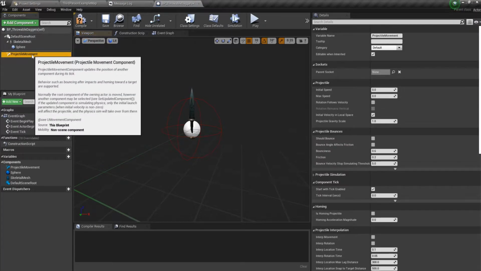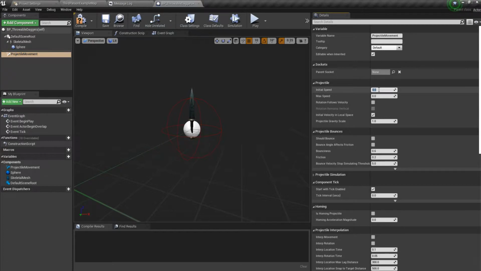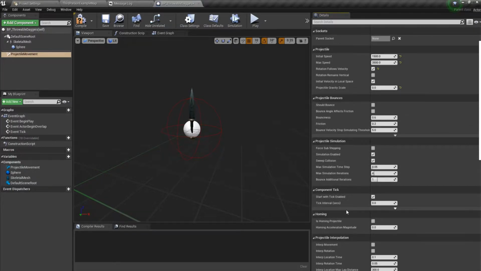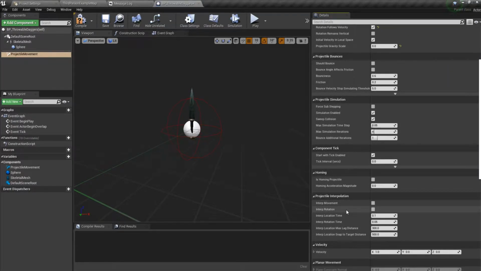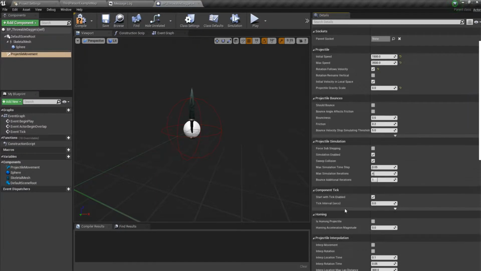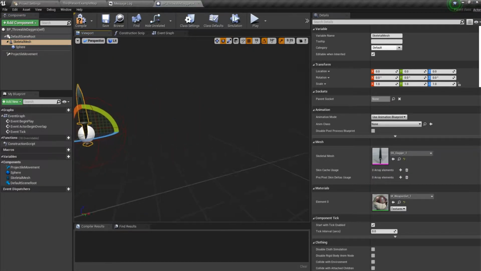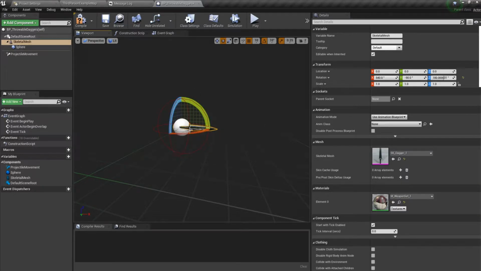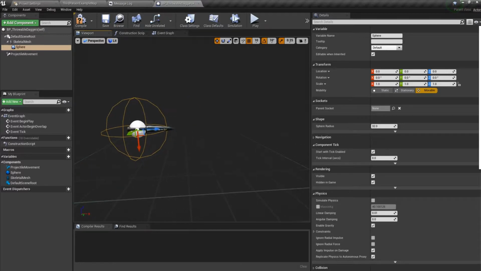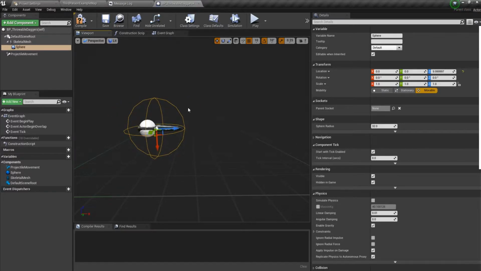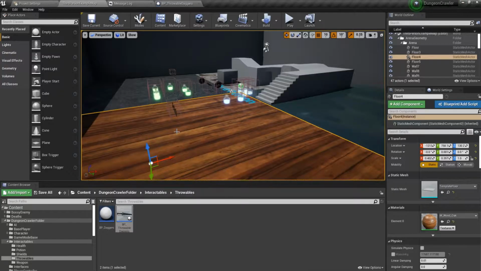Click on this projectile movement first. Initial speed, make it say 1500, max speed 3500, rotation follows velocity, gravity scale should be 0. We don't need anything else at the moment. In the skeletal mesh, let us rotate this one in the Y 90 and make sure the sphere overlaps properly, like that, and we are done.